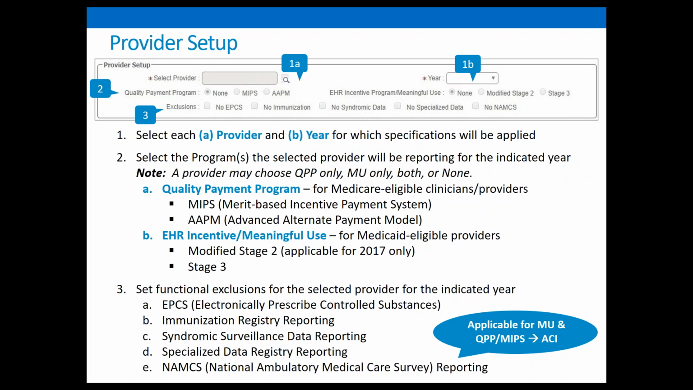So for each provider and reporting year, you're going to define the quality payment program or meaningful use or both or neither. Now the default is neither. So if you're not going to participate, then of course you don't need to worry about this. But if you are participating under the quality payment program, meaning the Medicare side of qualification, you're going to select either MIPS or APM. Most of you, if not all of you, will be MIPS.